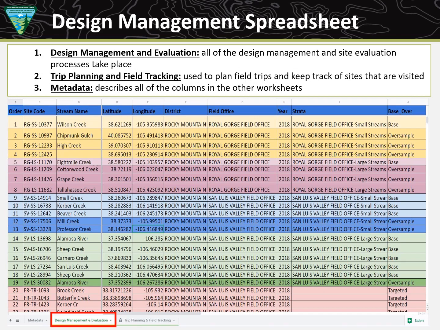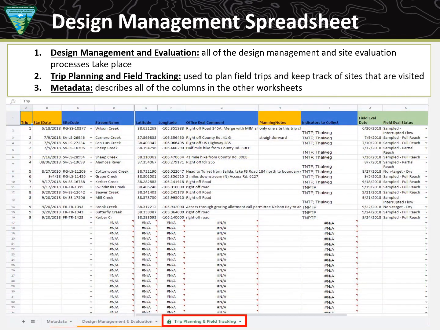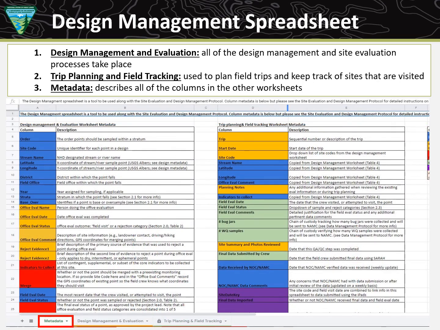Design management spreadsheets are broken up into 3 different worksheets. The Design Management and Evaluation Worksheet, where all of the design management and site evaluation processes take place. The Trip Planning and Field Tracking Worksheet, which is used to plan field trips and keep track of sites that are visited. And the Metadata Worksheet, which describes all of the columns in the other 2 worksheets. We will go over the Design Management and Evaluation Worksheet first.